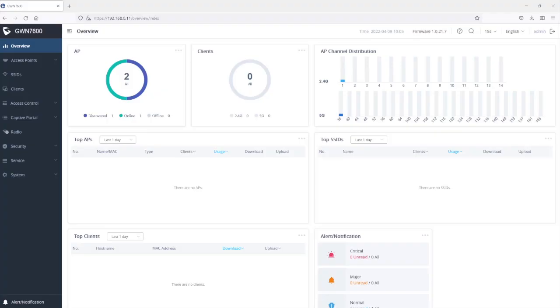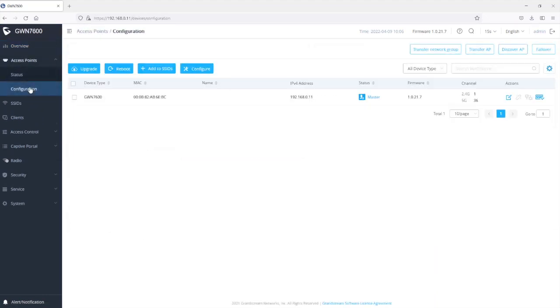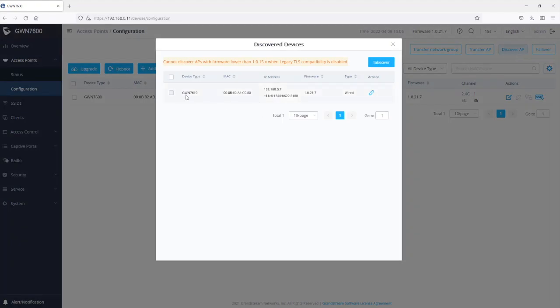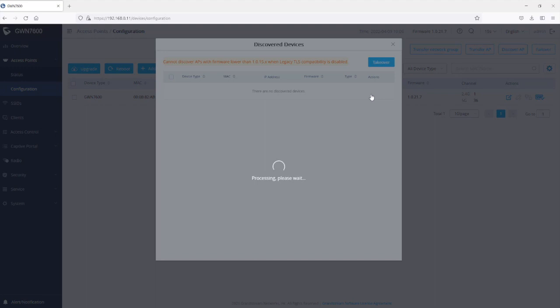So to demonstrate the configuration of a wireless bridge, I will be using a GWN7600 and a GWN7610. And I will be using the GWN7600 as the controller. So what we need to do here is just follow the instructions that I outlined in the presentation. The first step is to go to access points, configuration, and then discover the AP that we would like to use as a client bridge. So I'm going to click on discover AP, and there is the GWN7610. I'm just going to click on this icon to pair it with the controller or the master access point.